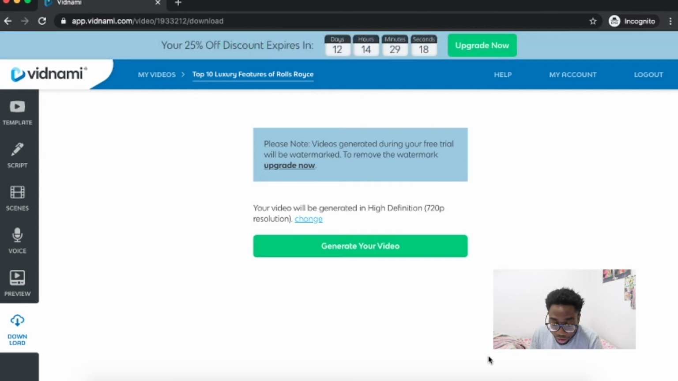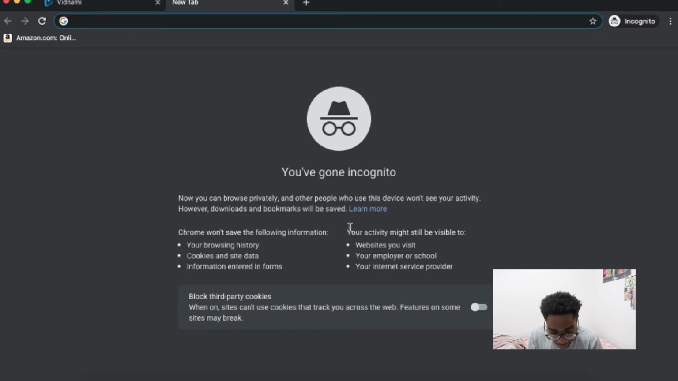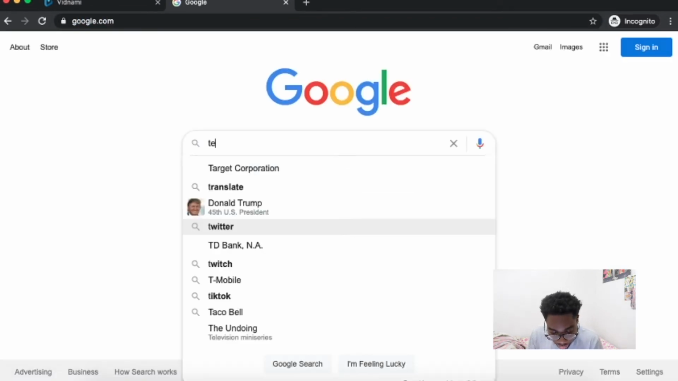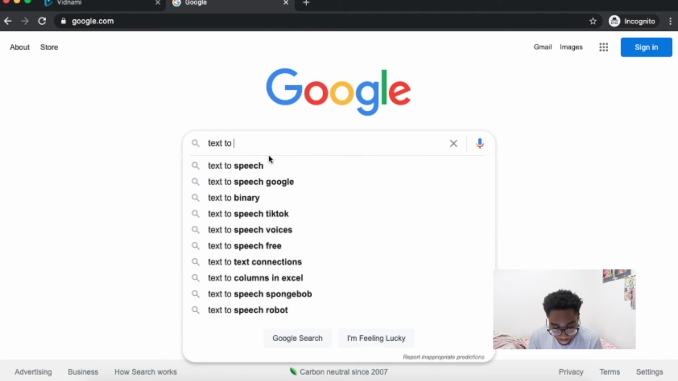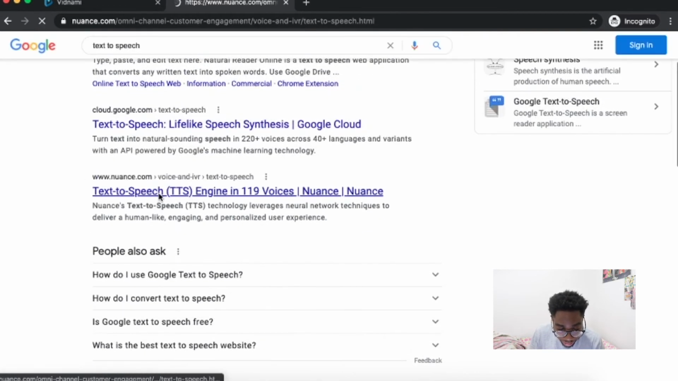To remove the watermark, upgrade now. So we're gonna generate this video and I'm gonna show you the watermark that they actually give you, right? And then we're gonna actually go to this website. We're gonna go to Google and we're going to look up text to speech. So this is what you want to do, right? You want to get this website ready, right?